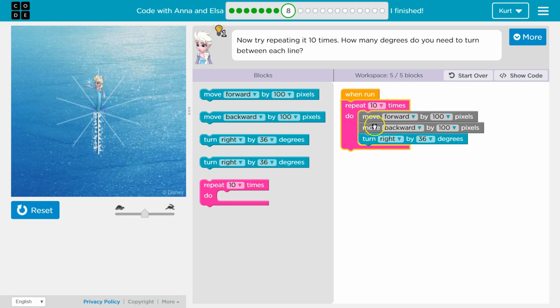So we're now going to move forward, move back, turn right, hits the bottom, goes back up, second time, forward, back, right, bottom, goes back, third time. And it keeps going until 10. After that, it would run code below it, but I don't think we need anything below it. Let's test out our code.